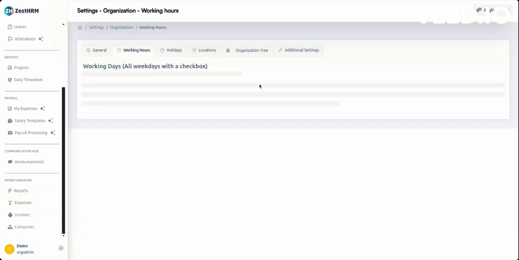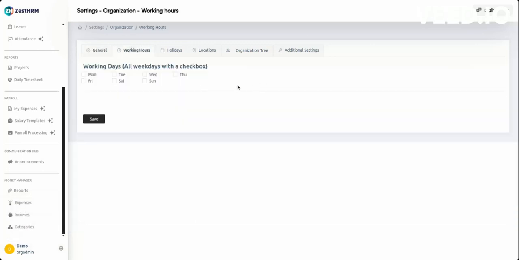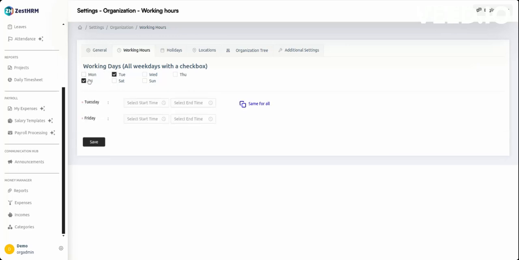And whatever the working hours or working days in your company are, you can mention them here. You can select the working days according to you. Like if there are 5 working days, then you can select the 5 days, and after that you can select the time as well for that particular day.